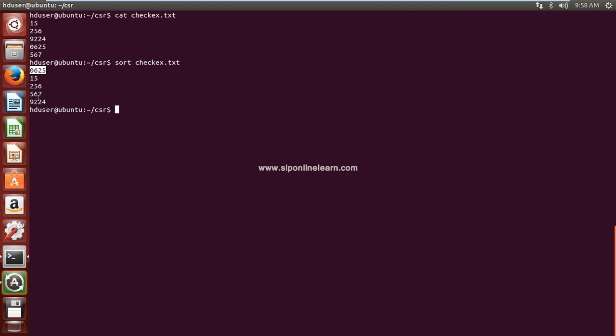based on the ASCII values. So first it will take this one ASCII value and compare it with the next line's first character ASCII value. So 1 is always less than the 2 ASCII value. That's why it will sort like this.